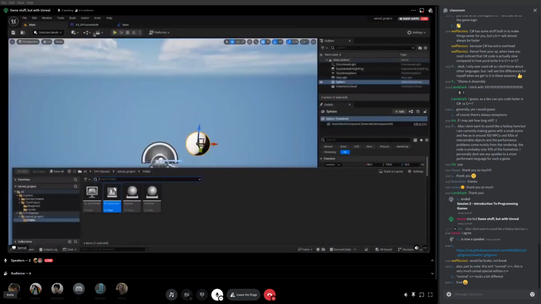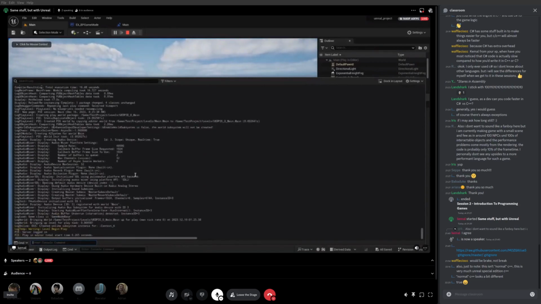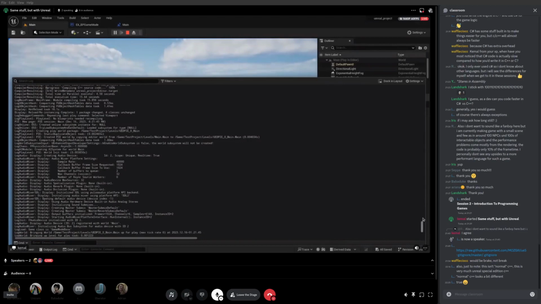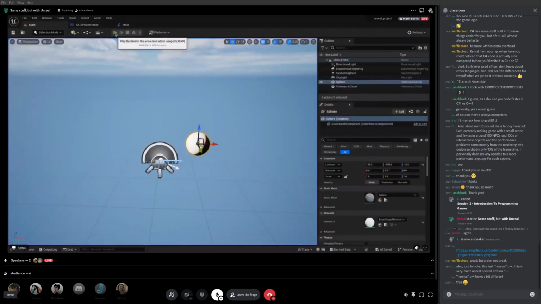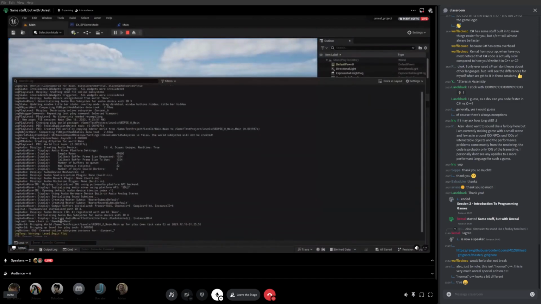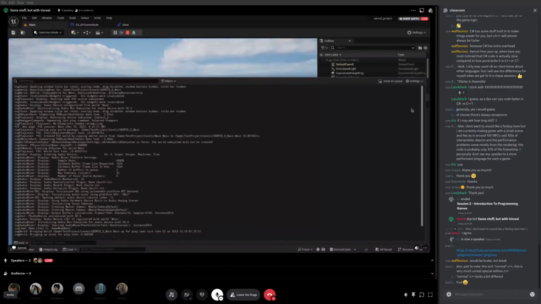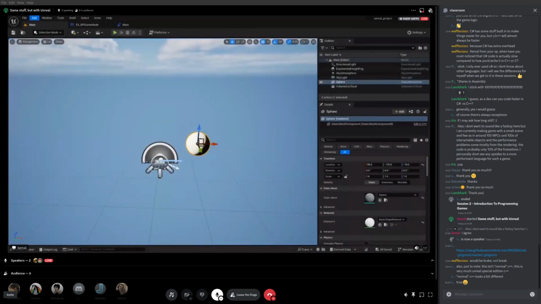Okay, our stuff is compiled. Let's press play and let's see output log. Okay, I have to clear this because I just can't find. Okay, so this is where our level begin play is called. So where is the game mode starts? Okay, why there's no game mode starts? Ah, it makes sense. Okay, okay.